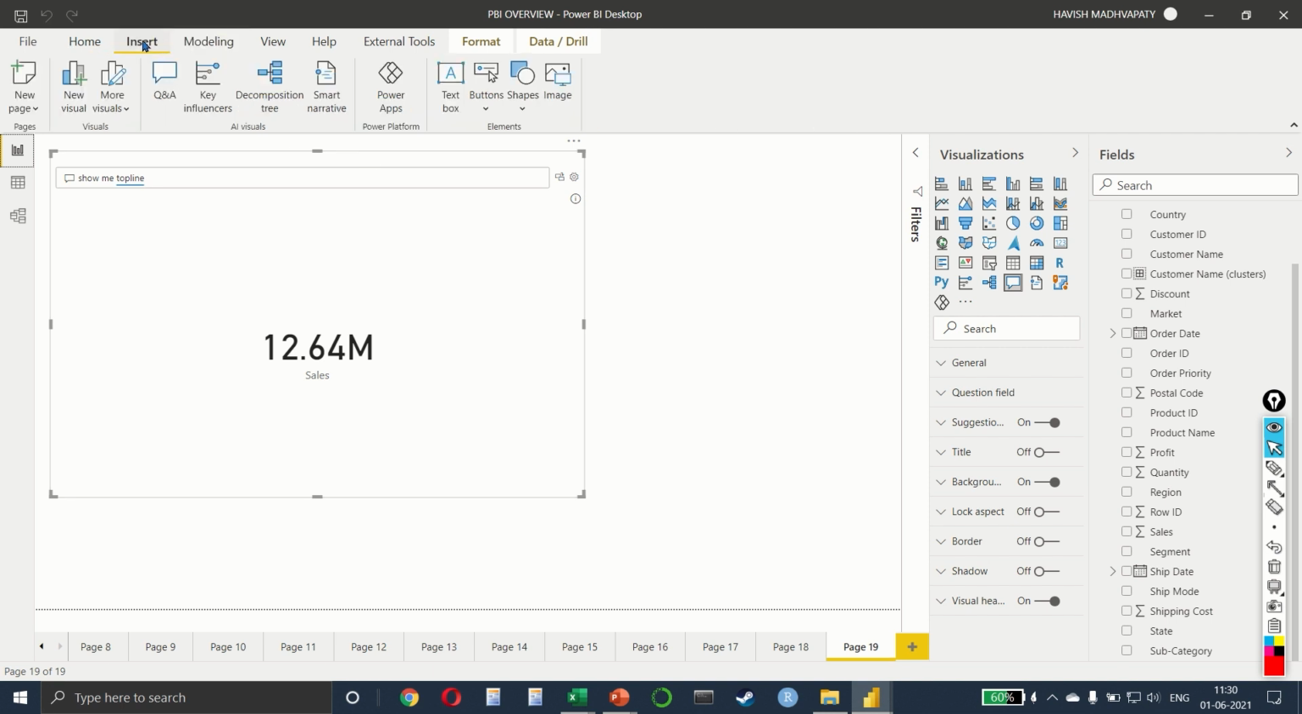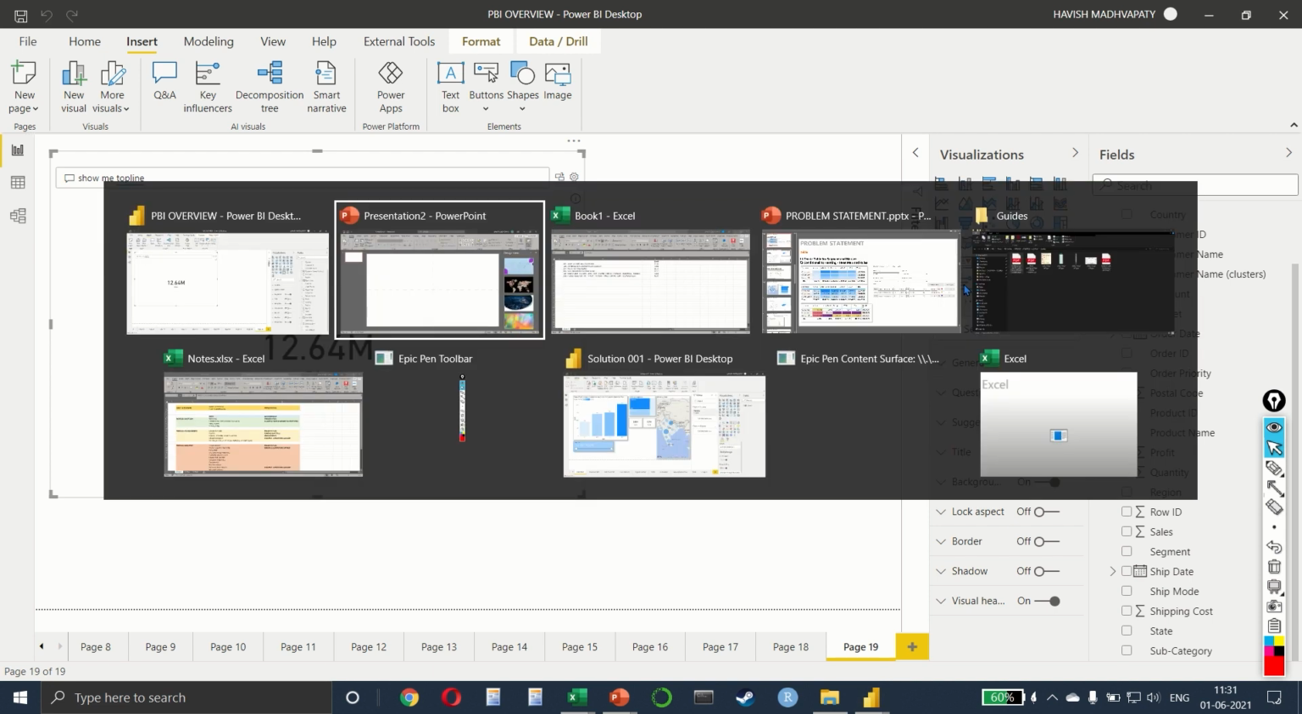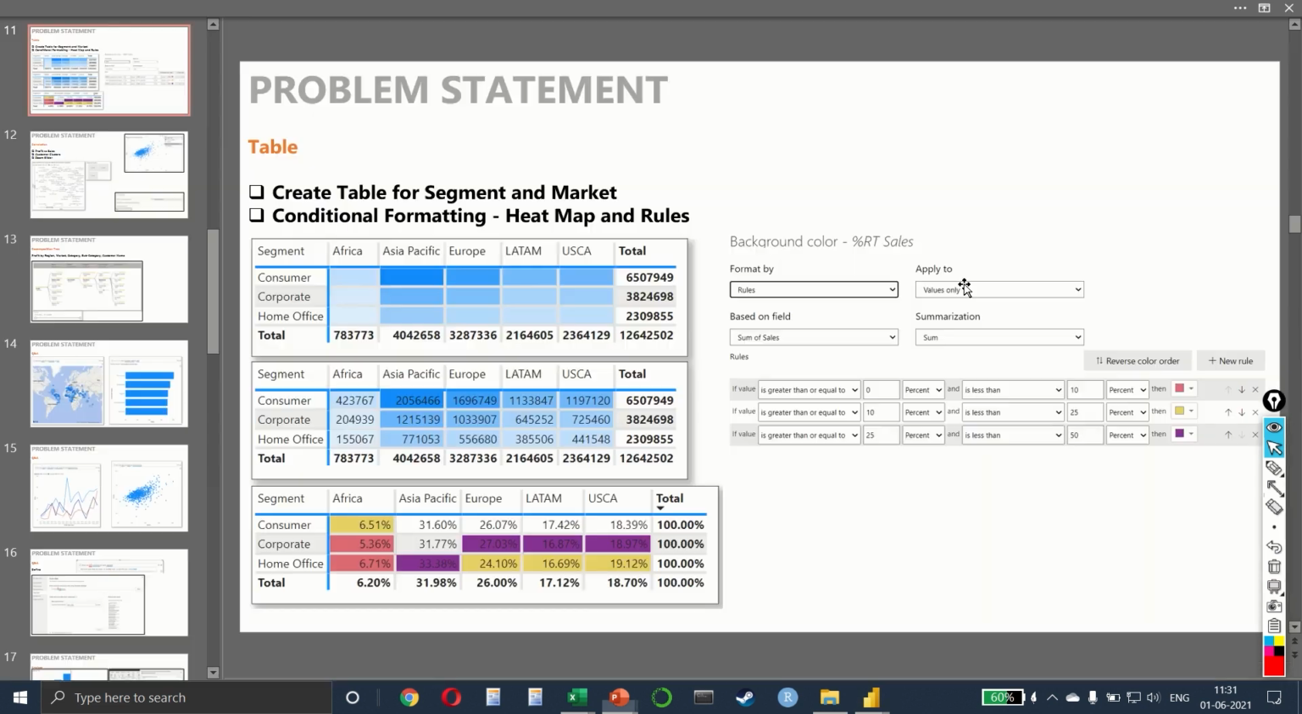So when you go to insert, we have Q&A, which we have done. I've done the decomposition tree in the last lecture. We have also done smart narrative. There is also something called key influencers, which is this one. Personally, I don't use it a lot and I find it very difficult to use. But if you feel that you want to have a look at it, please do.